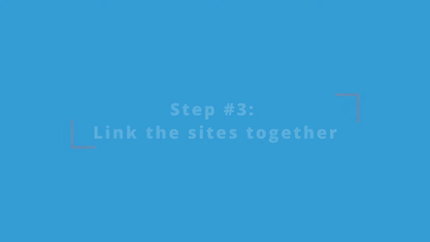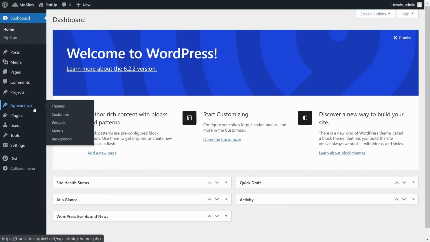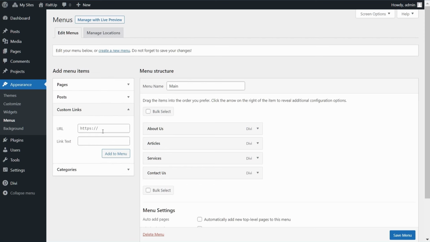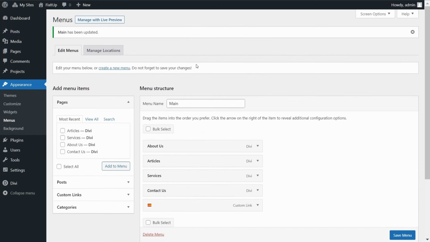So from your WordPress dashboard, go to Appearance, then Menus, click on the custom link, and in the URL field, add your site's URL together with the country code. Basically, the site we've just created and the flag icon as the link text, followed by Add to Menu. Don't forget to save your menu when you're done.